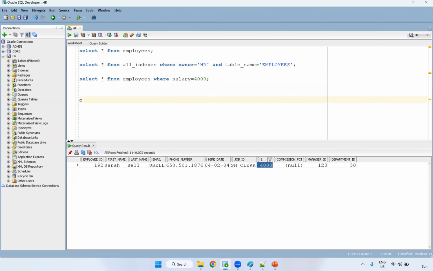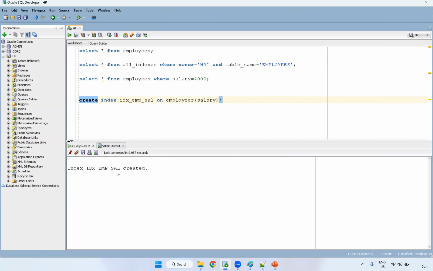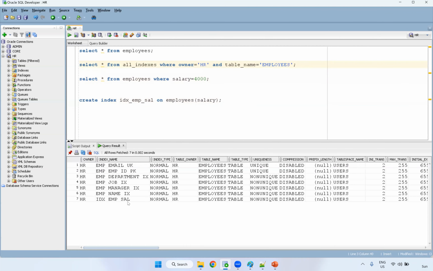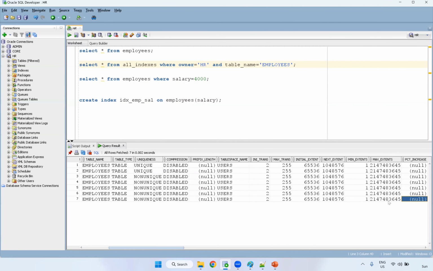So how to create an index? It's very simple. Create index IDX_EMP_salary on the employees table, and in brackets you mention the salary column. If you do it this way, the salary column has been indexed. Now if I check this, one more index will be available, 7, right? The salary index, a non-unique index. So you can see how the index has been created.